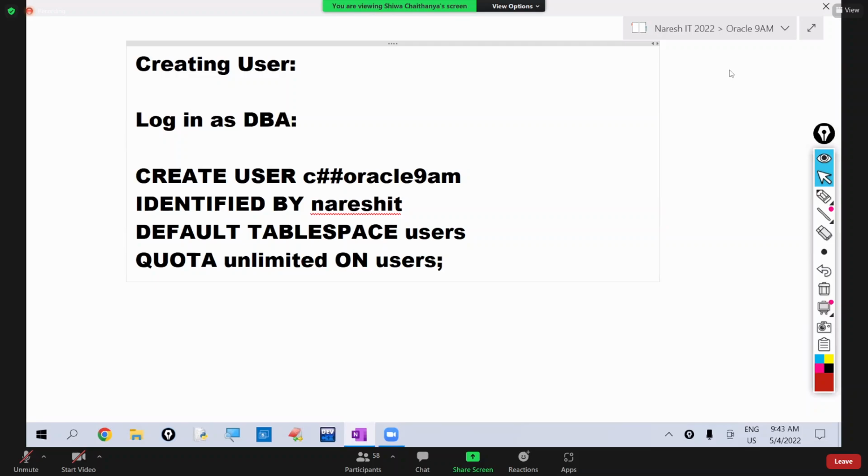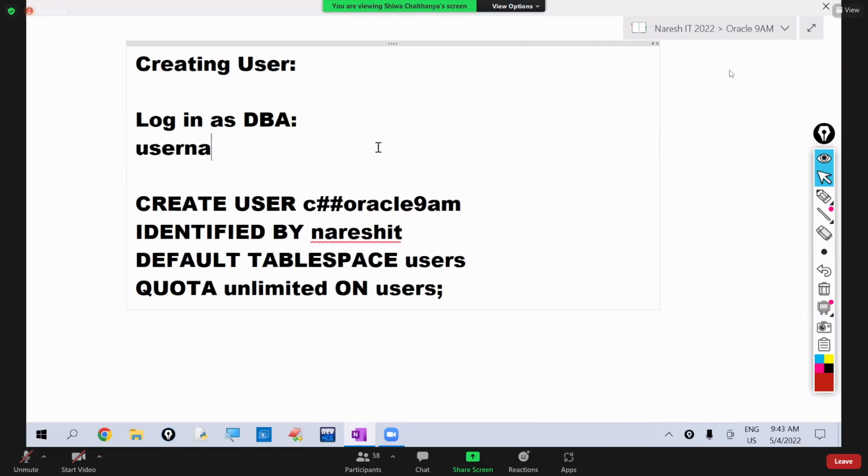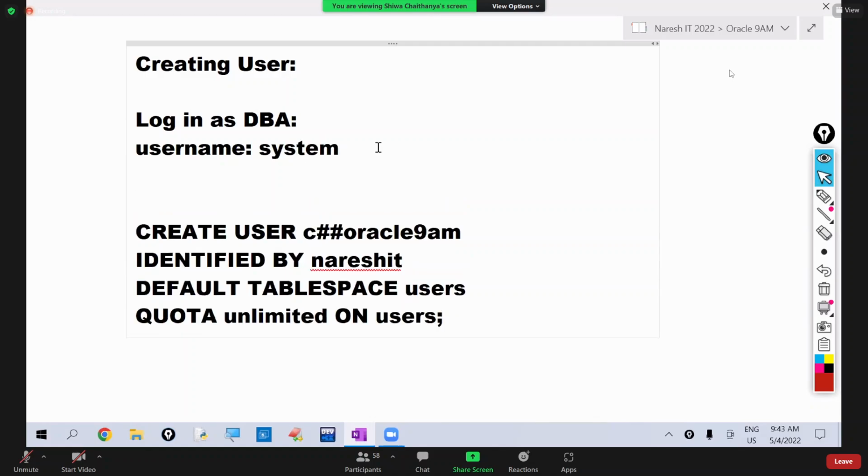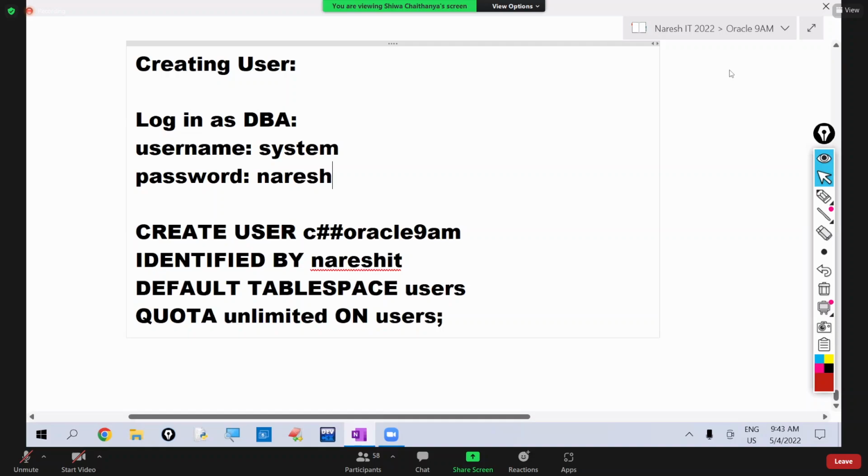So login as DBA. For DBA, what is the username? System. What is the password? At the time of Oracle installation, whatever password you gave, that is the password. In my system, Naresh.